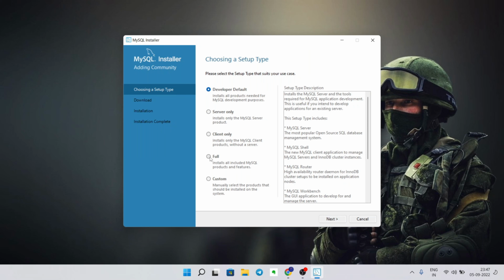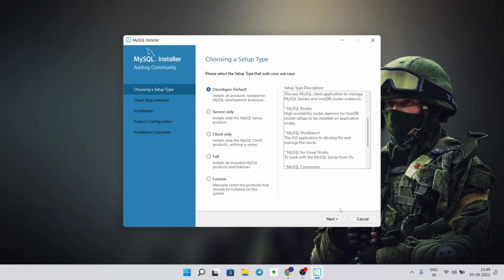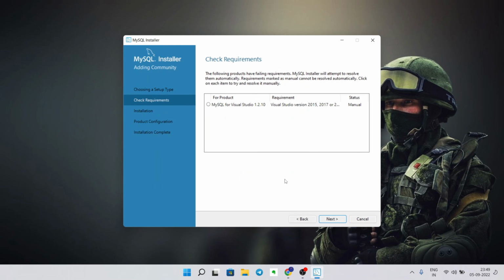If you want to install anything else, you can just click on this. It will install all the applications like MySQL Server, MySQL Shell, and etc. If you want to install only MySQL Server or database, just click on Custom. You will be downloading and installing only the custom things. So I'm going to click on this. Just click on Next and move on with the next step.